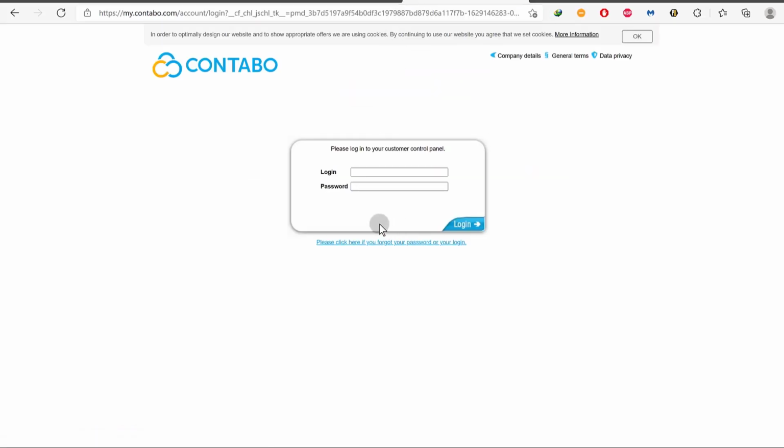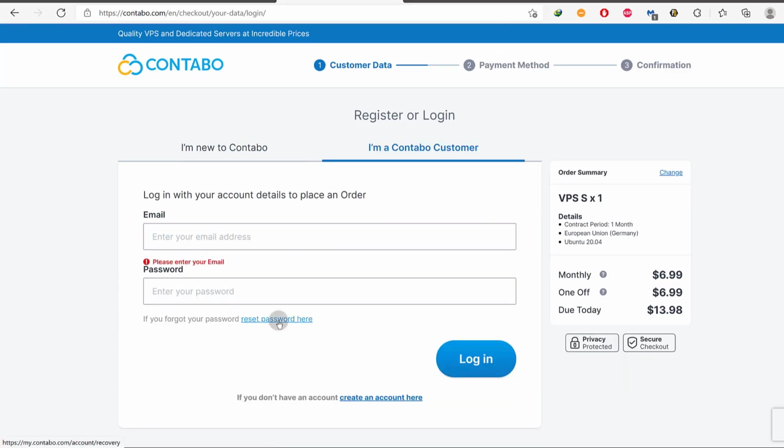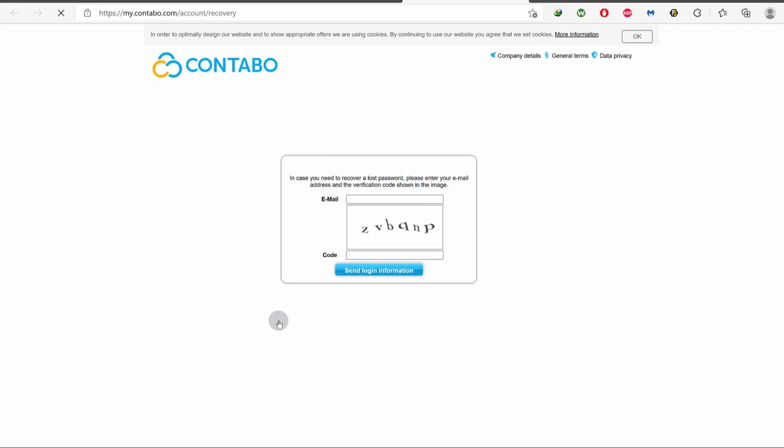And that's going to redirect you to the login page for Contabo. So when you're here, you can just click here, log in here if you're already a customer. I don't remember my password. I'm going to reset mine here. So just log in and we'll meet in the next screen.